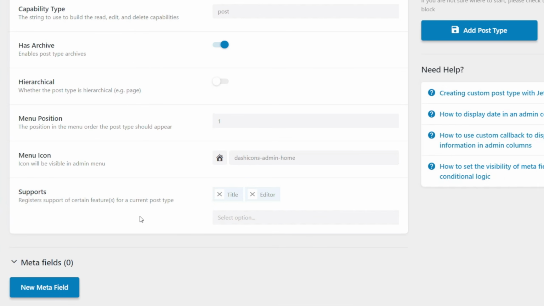Now this is incredibly useful. When you create any kind of custom post type, and this isn't restricted to Jet Engine, this works pretty much across the board of any kind of tools that allow you to create custom post types in WordPress. What this allows you to do is choose what of the inbuilt features you have in WordPress itself that it can use as default. So at the moment, you can see this is supporting the title and the editor. So the title is the name of our custom post type, and the editor is basically the content area.